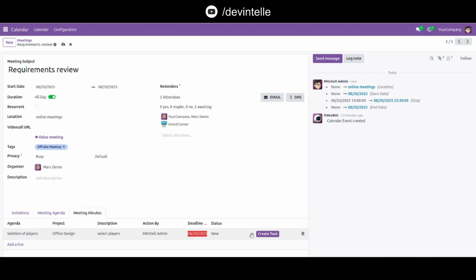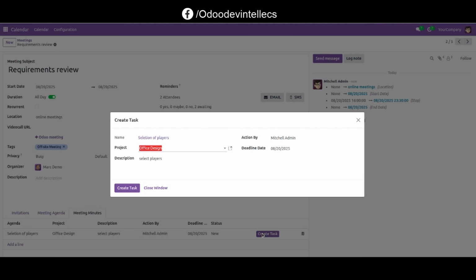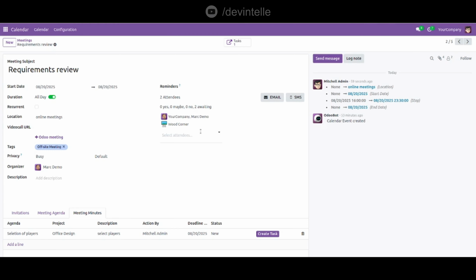And see here this button is displayed, create task. I can easily create it. First save and now create task. So see here the name is a selection of players, project office design, description, action by is admin, and the deadline date is 20 August. Now click on this create task. So see here your task is created.